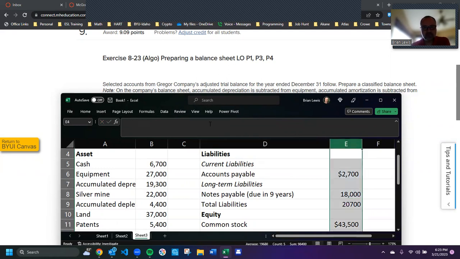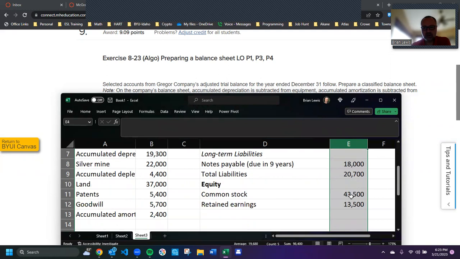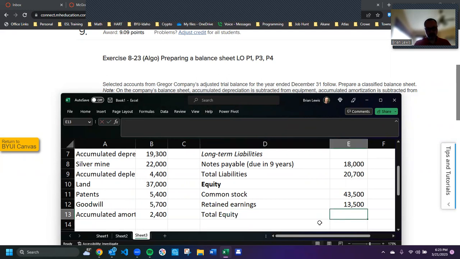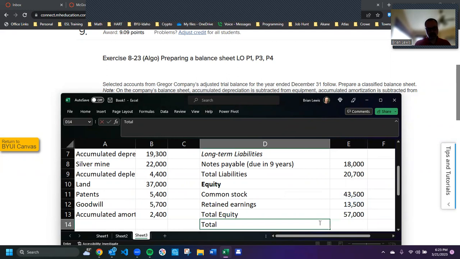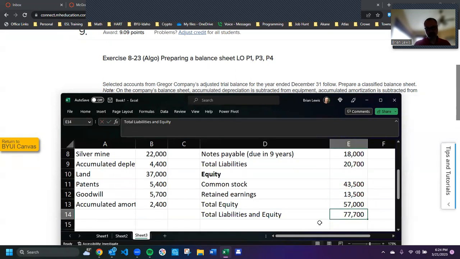And let's just keep these. Let's do, there's no zeros on these, so let's just go ahead and put that rounded there. Okay, total equity. There's some there, right? Total liabilities and equity equals equity plus the liabilities. Okay, so we should match 77,700 over here. Now, let's just go ahead.